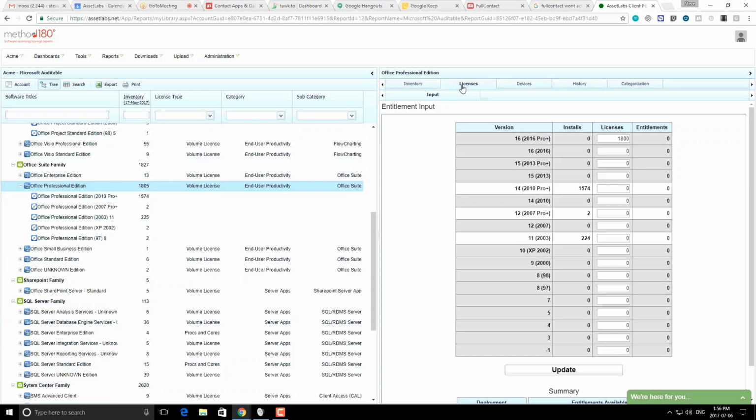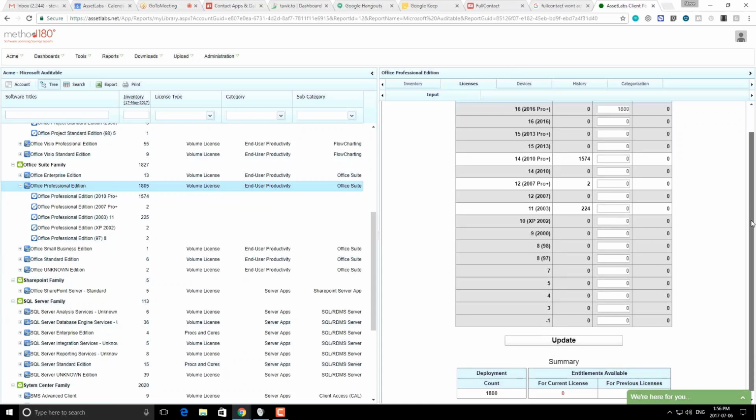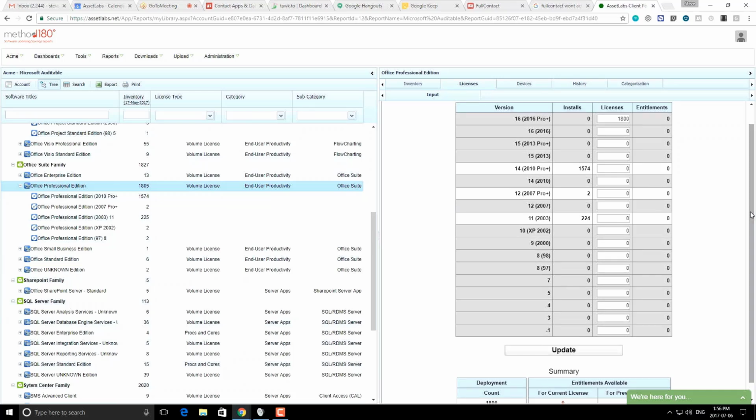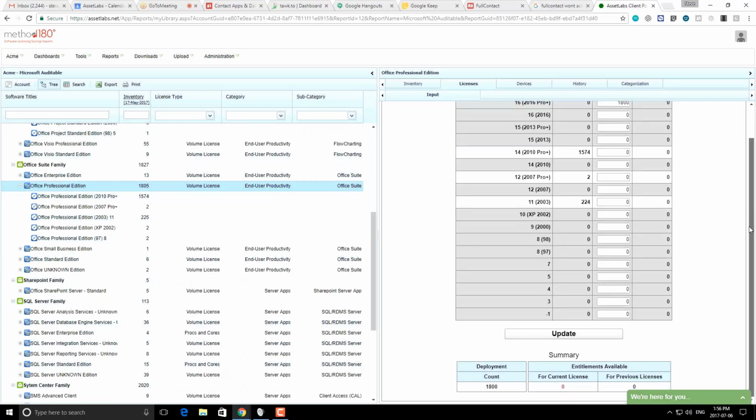So exactly. I noticed something interesting here because I see that you've assigned 1,800 licenses like they own Office 2016. But if I look on the left over there, it says Office Pro 1805. And I don't see any shortfalls of licenses. In fact, it says this client is compliant. Can you explain to me what's going on here?